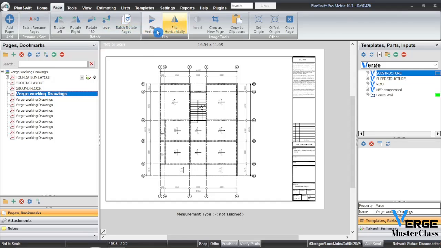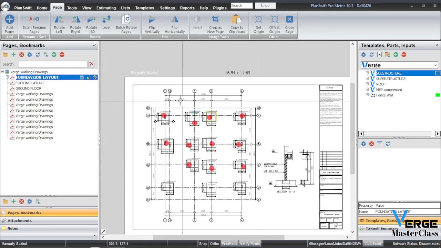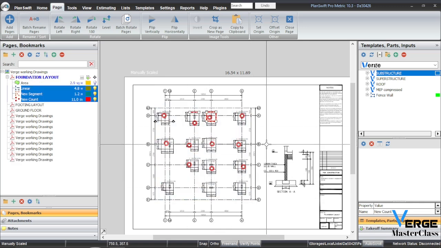Same for the flip and horizontal flip. When you convert a PDF file to TIF, you can always level and use your flip and horizontal flip too. Now, crop as new page. So let's go back to foundation layout. So we have two different perspectives here. We have the plan and we have the section here.